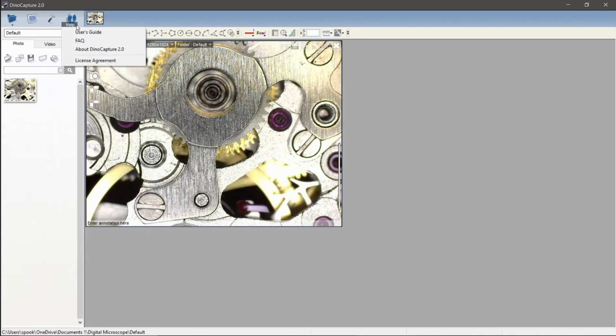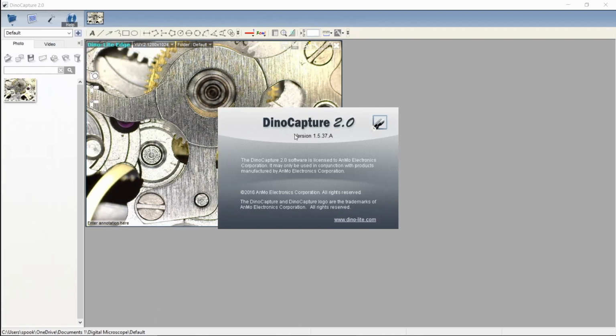Then I have the help menu. This has access to the user guide, the FAQ, and about DinoCapture 2.0. You can click on this to see which version of the software you're running. As of this video, I am running version 1.5.37.a. Software is updated very frequently, so be sure to check the website to always make sure that your software is up to date.